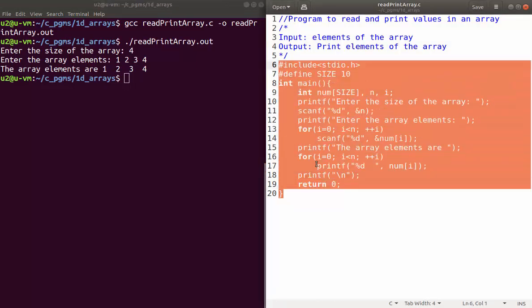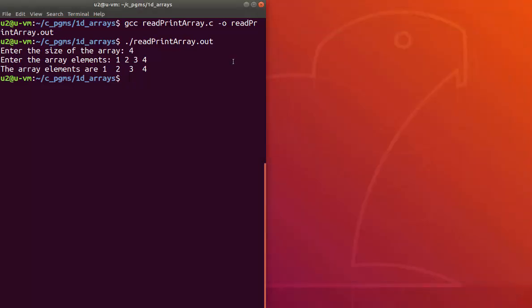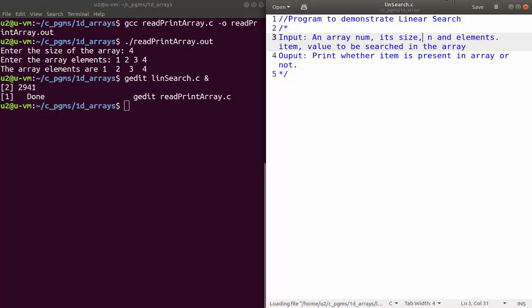Now I'm going to show you how linear search can be implemented using the C programming language. I'm just going to copy this code. I'm going to close this. Then I'm going to open gedit linearsearch.c, and open that file.